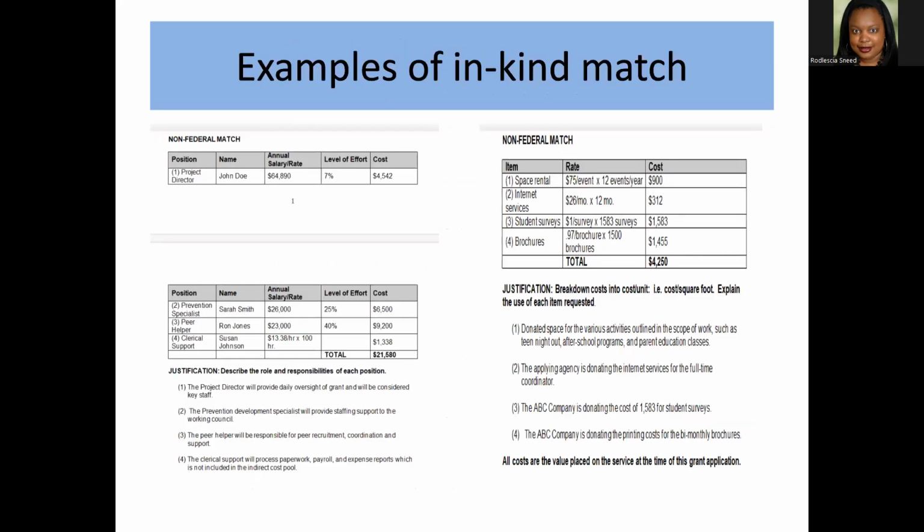So some examples of in-kind match, part of a project director who's already funded by your agency, but might have to be used for a percentage of their time to oversee the grant or to supervise the staff people working on the project. May contribute part of your staff time to the project. So maybe some of it will be paid for by the grant, and some of it is already covered by their existing salary.